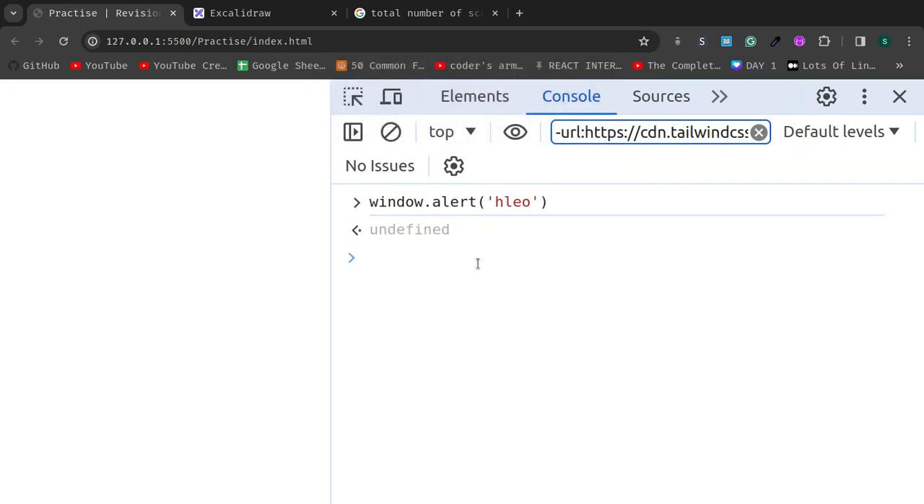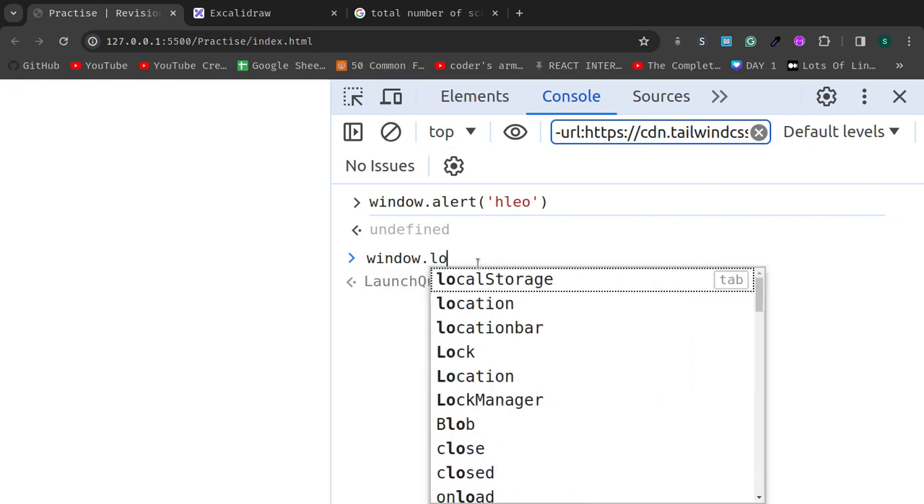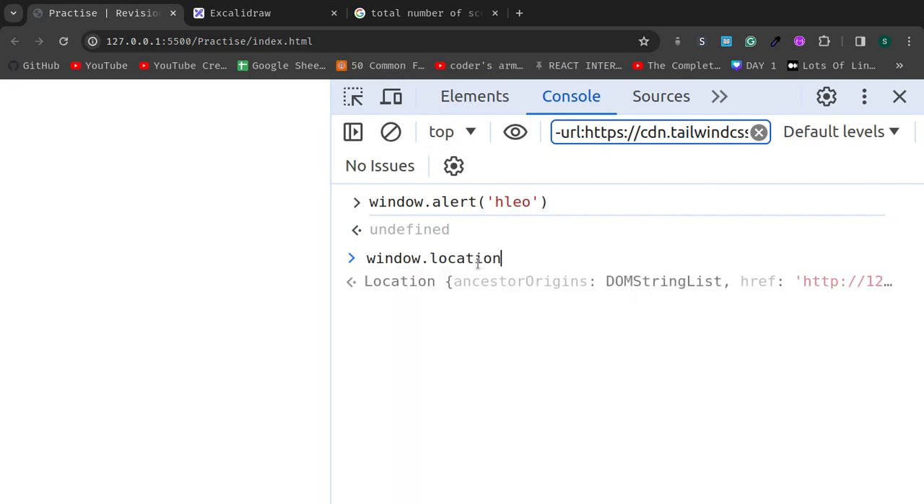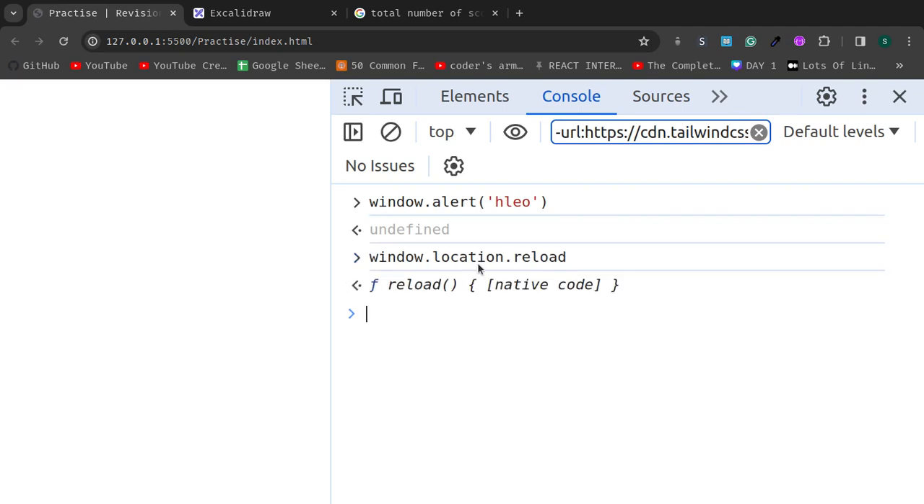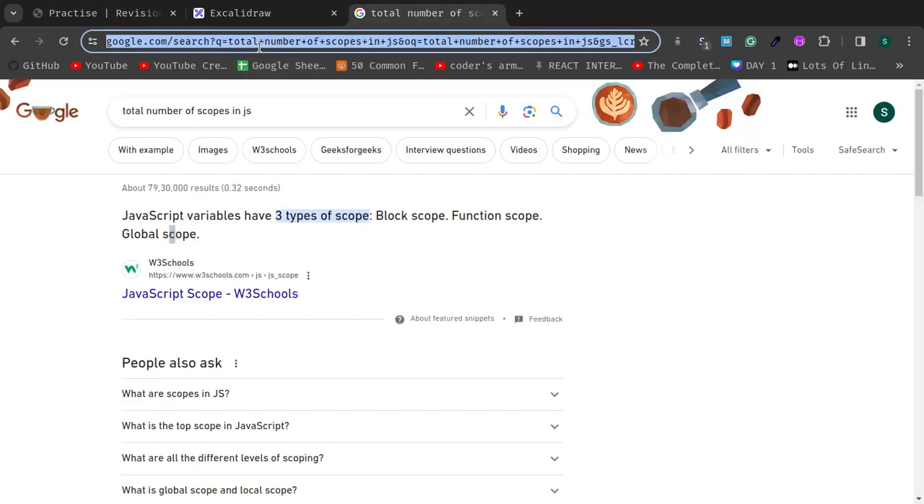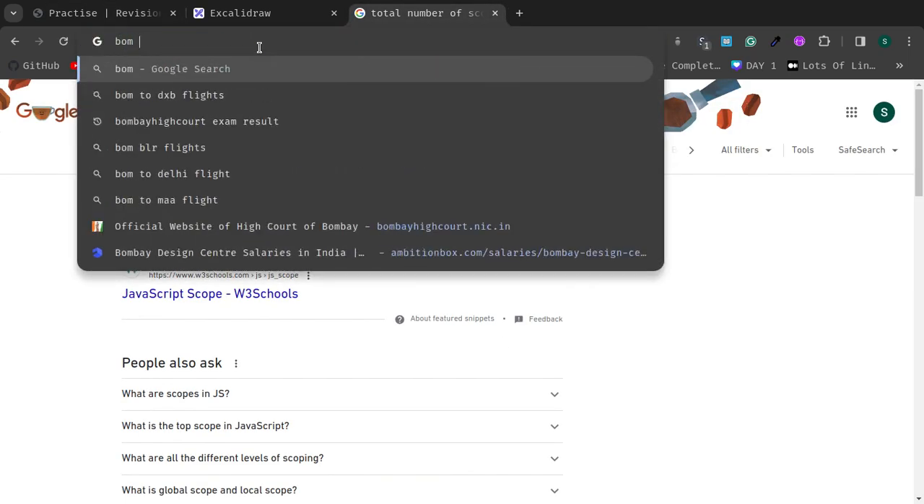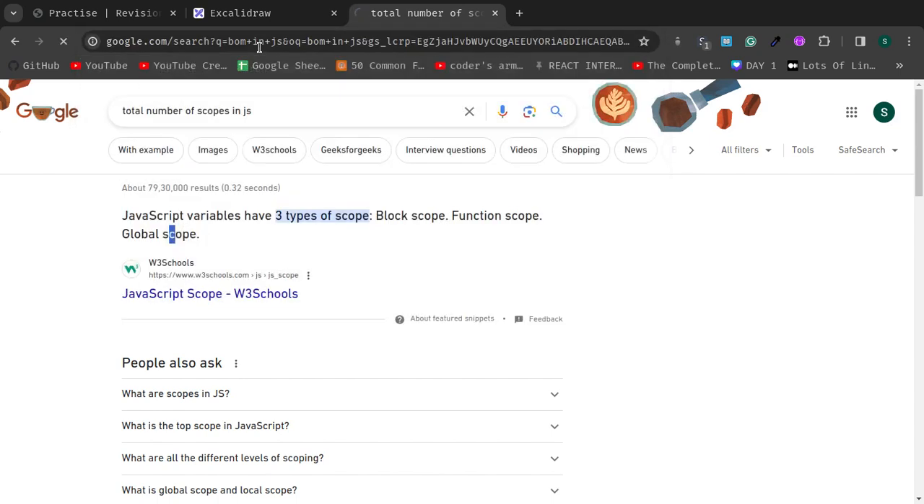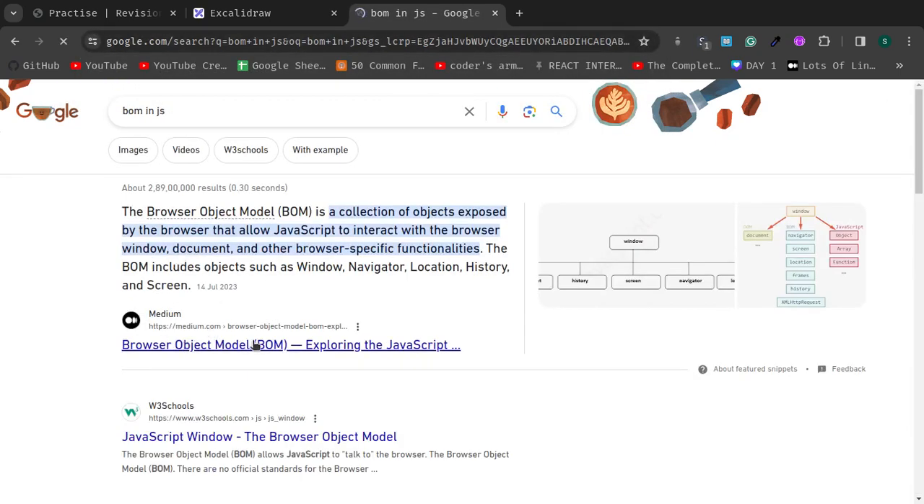Now if I do simply window dot location dot reload, reload is a function, right? So we need to call it. We can see that the f keyword is saying that it is a function. Now whatever I did, this is actually the browser APIs. So you can say this is the browser object model.